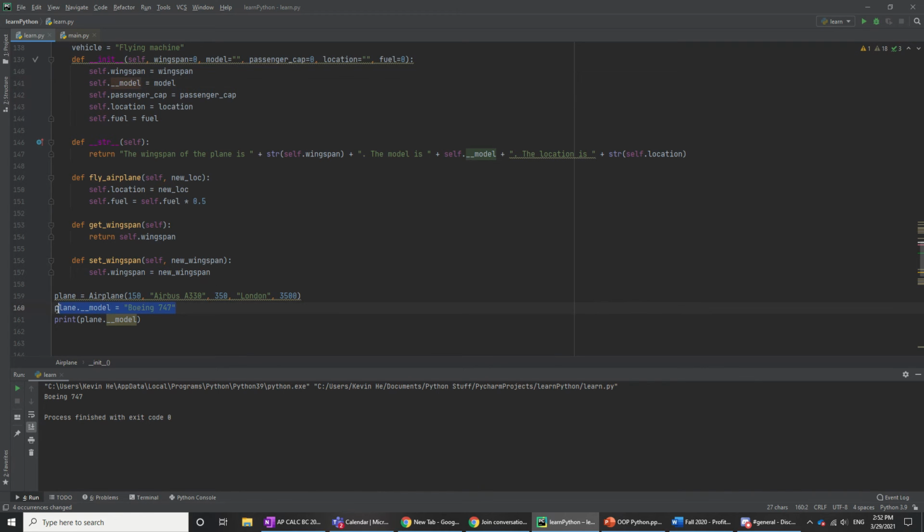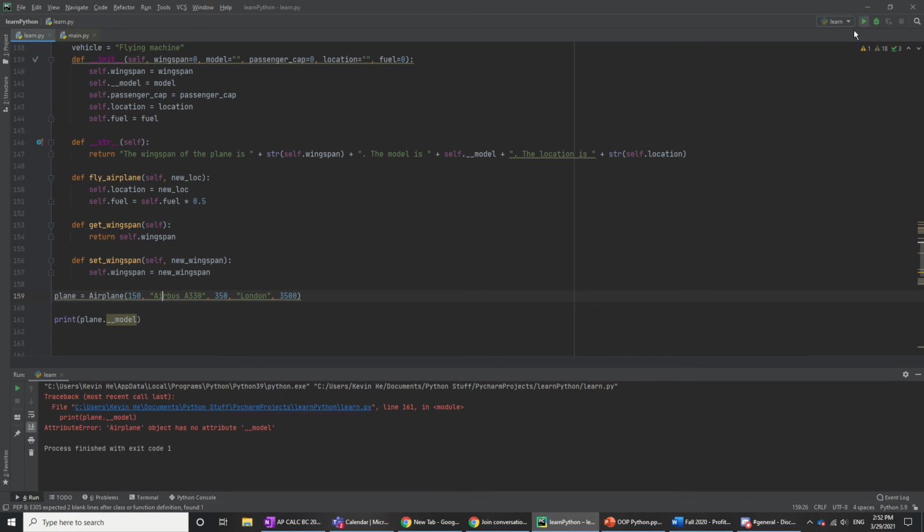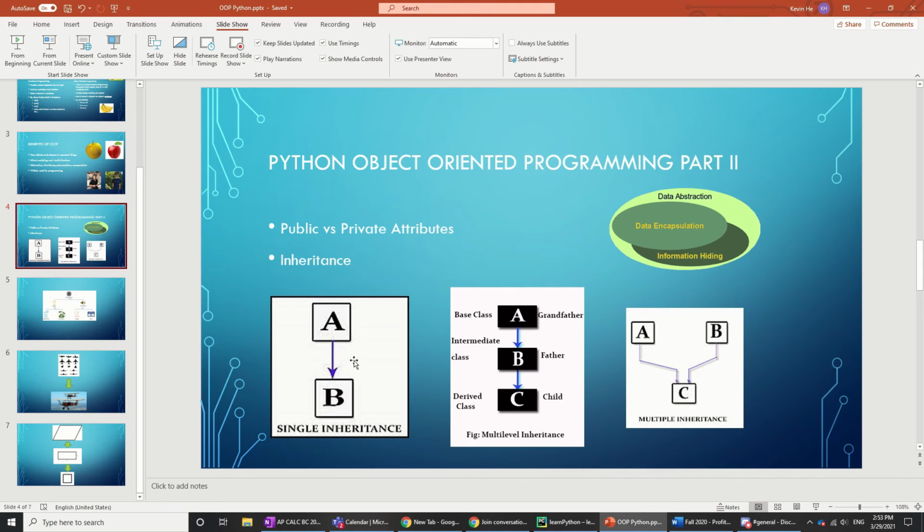So if we try to access it, say, right now model is just Airbus A330. And if we try to access plane.model, it gives us an error because it kind of lies to you, and it says that there's not an attribute called model, because obviously there is an attribute called model. It's here, but it's private, so you won't be able to access it from outside of the class just by doing this. And that is kind of the first part of data abstraction, right? That's information hiding. You're hiding the information from your end user.